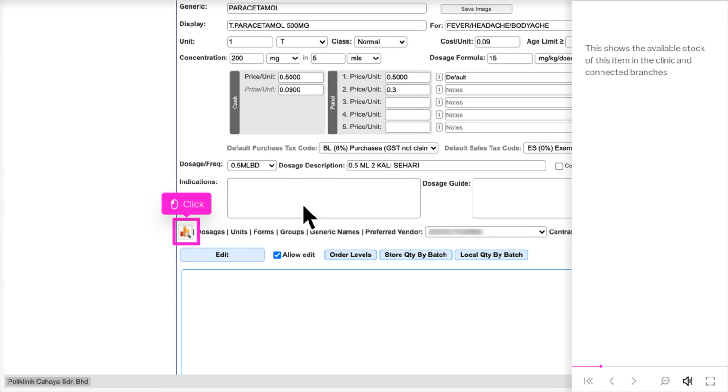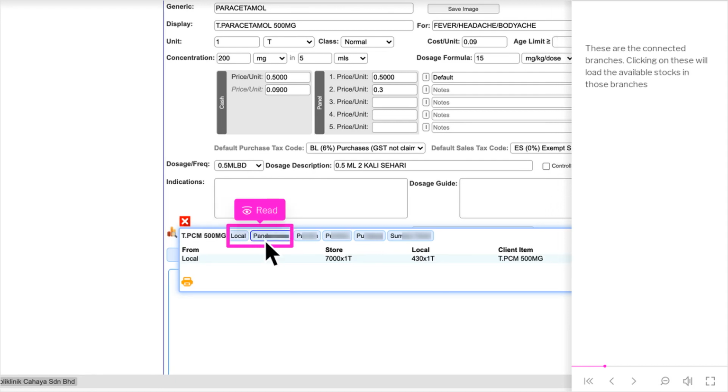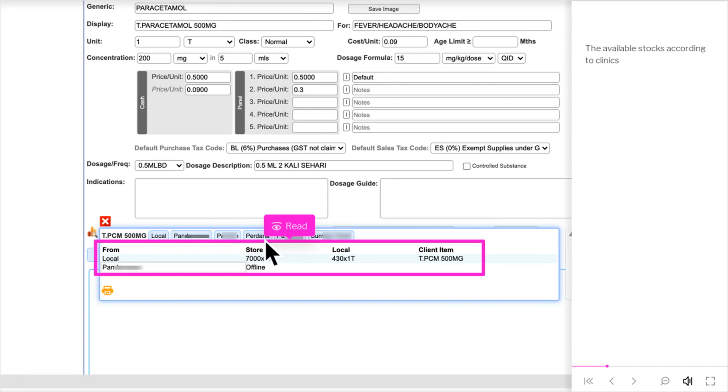This shows the available stock of this item in the clinic and connected branches. Local is this clinic. These are the connected branches. Clicking on these will load the available stocks in those branches. The available stocks according to clinics.